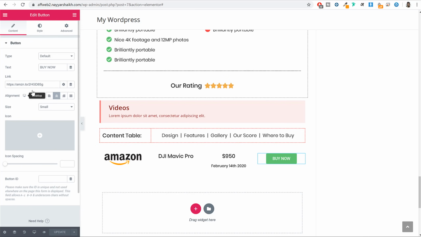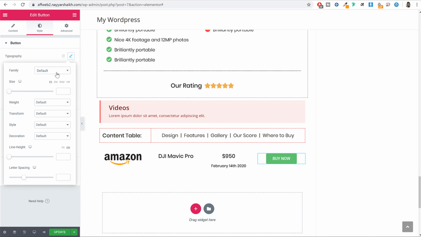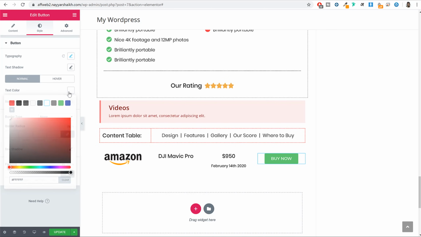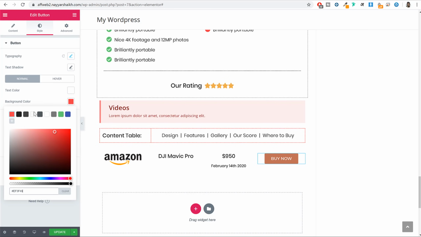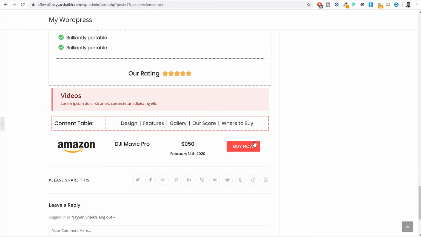Now, first of all, we have added the link. Now let's go to style and change the typography. For the button, I want to make it Montserrat. So I'll just search for Montserrat font. Okay, this looks much better according to me, for a button at least. Change the text color to white, and the background color to whatever color you like. Now I don't want this radius. If you see, the corners of this button are rounded. I don't want it like this.